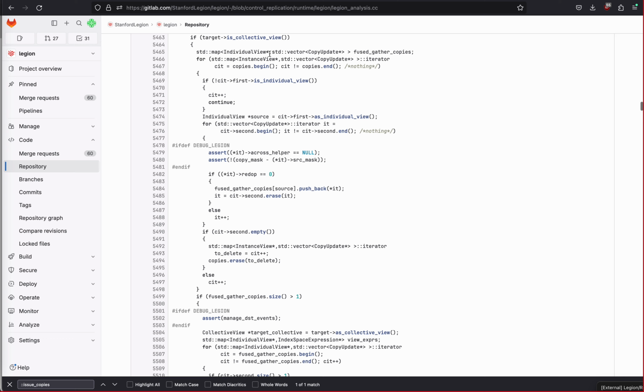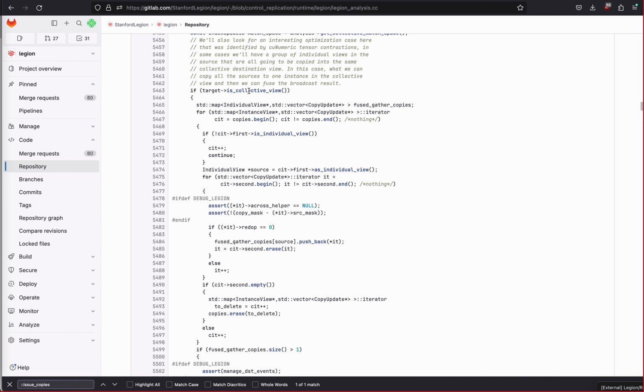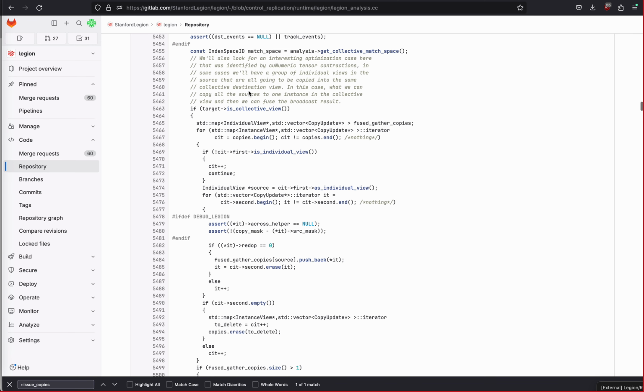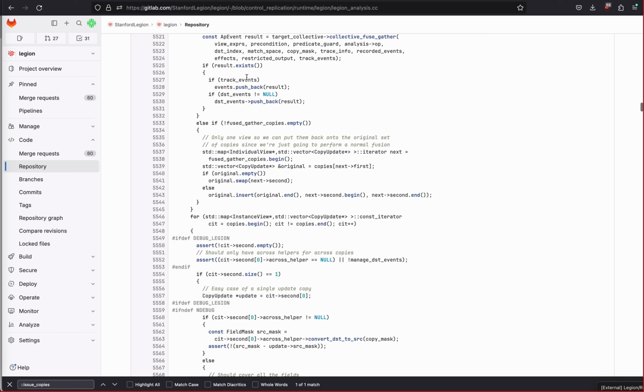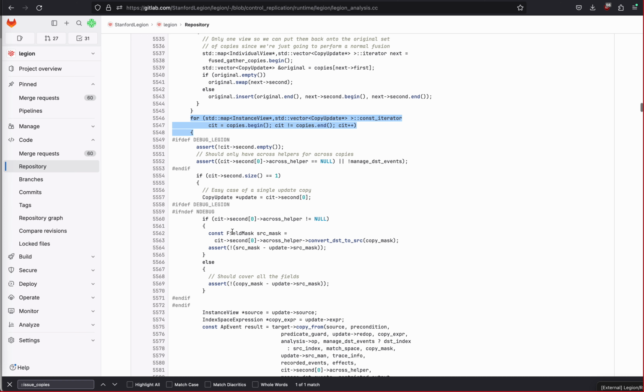And I'm going to skip the collective copy case here because that's a special case and we haven't talked about collective views yet. Actually, for those that are interested, this is inspired by Q-numeric. So you can come back and read this comment a little later and take a look at that. That's handling this views gather copies case. But the main blob of code is down here in this loop right here.